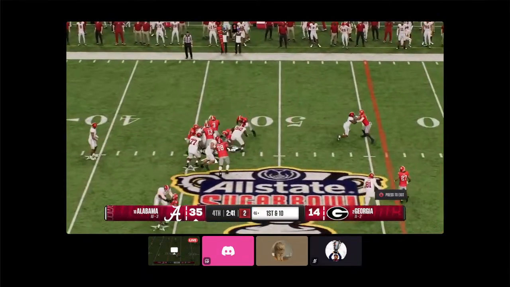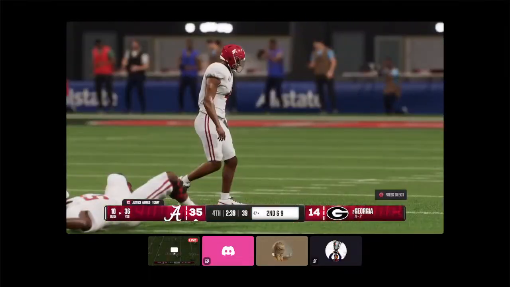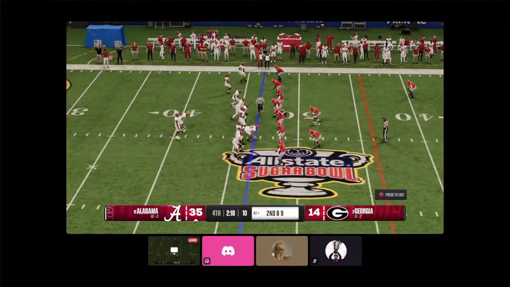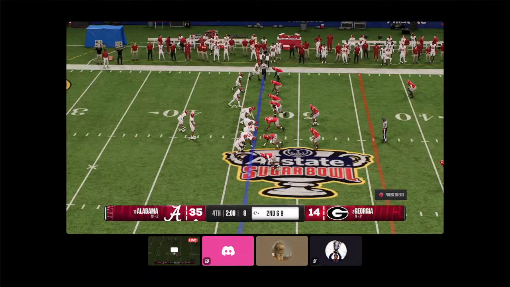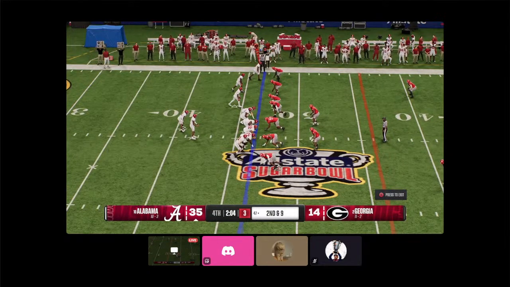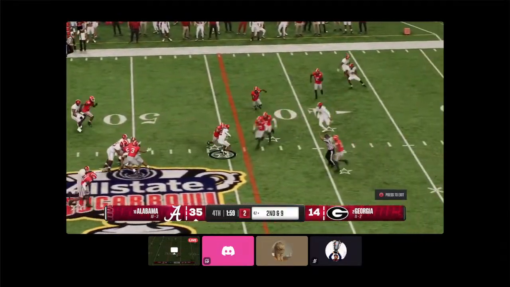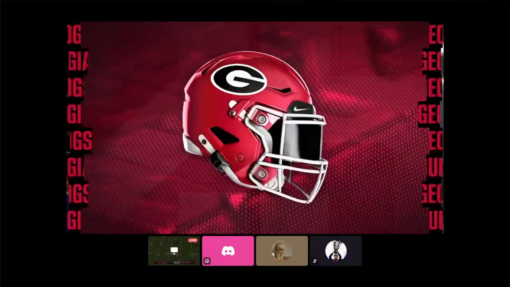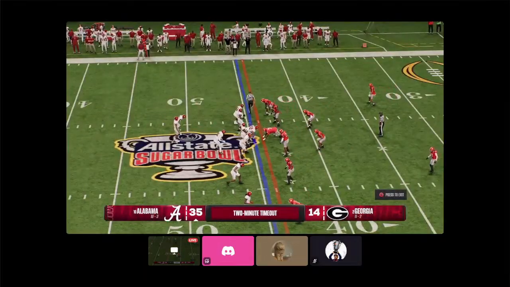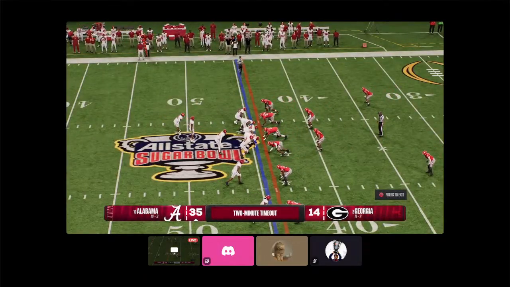Out of the shotgun, he hands it off. You know, in the era that we live in right now, everybody wants to spread the field around, try to create space, try to create one-on-one matchups, and the defense has countered over the years by trying to play out wide. But here's a great example. The defense has the ability to play wide, but still be solid at the line of scrimmage and not give up big run plays. And they tackle him, but a nice pickup on that running play.